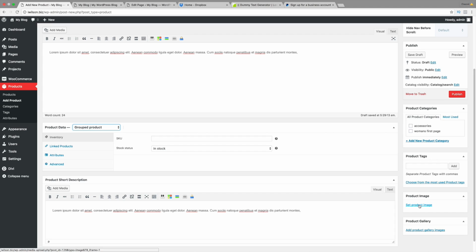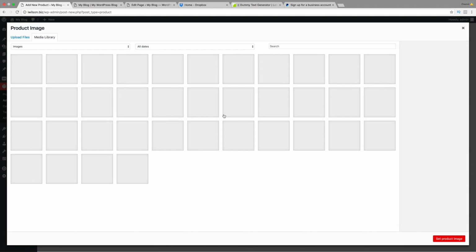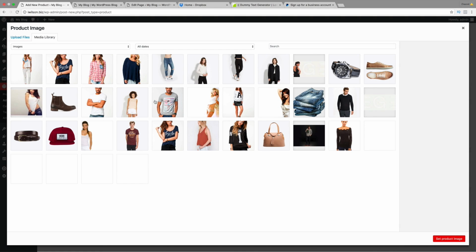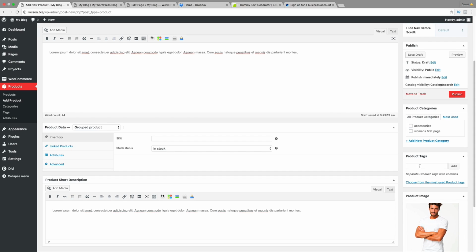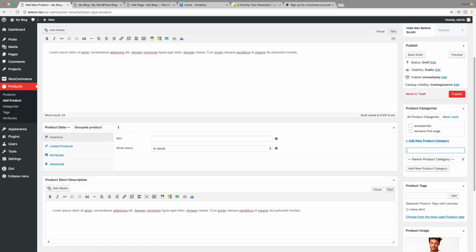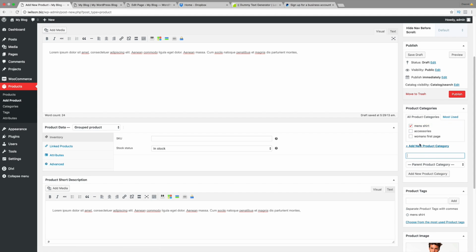Now, go ahead and just give your product an image. So I'm going to put a men's shirt right here, something that looks like that. And I'll click on set product image. We can add a category right here. Or I'm sorry, a product tag right there. And right here, I'm going to enter in men's shirt and add that into our category.